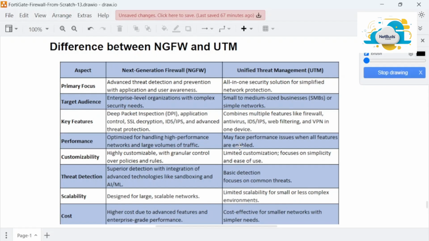Second thing is the target audience. Next generation firewall is designed for the enterprise network, but we can also use it for small offices and medium sized offices as well. But unified threat management, or UTM, is designed for small or medium size, because it's for the simple network. We can go with the target audience and all the things.